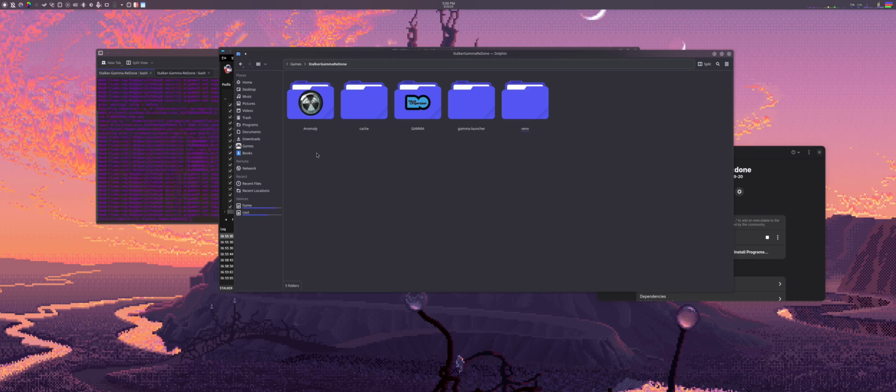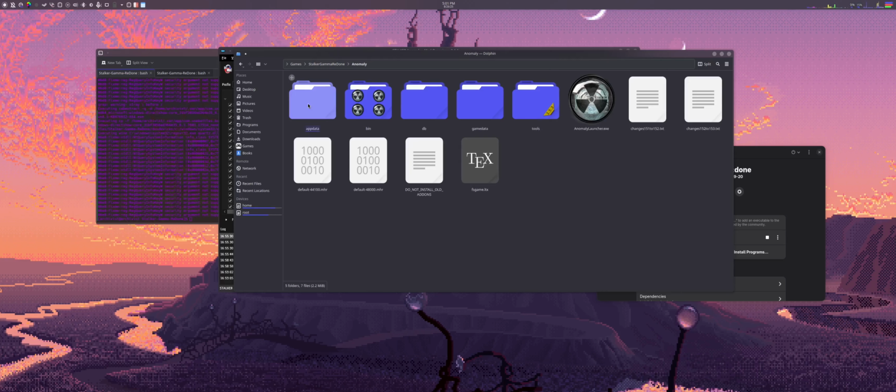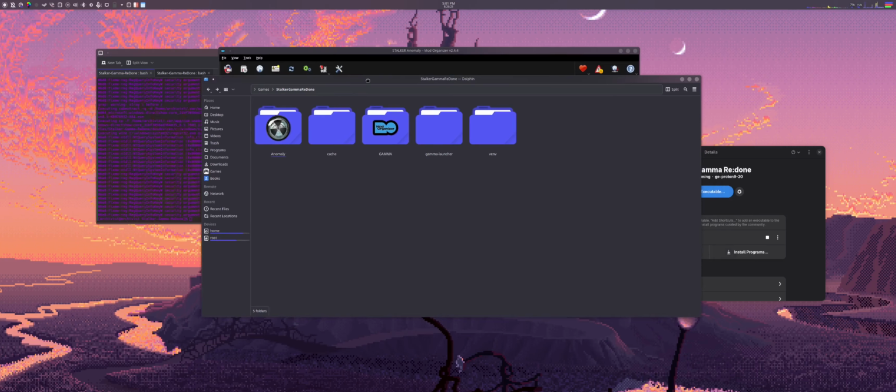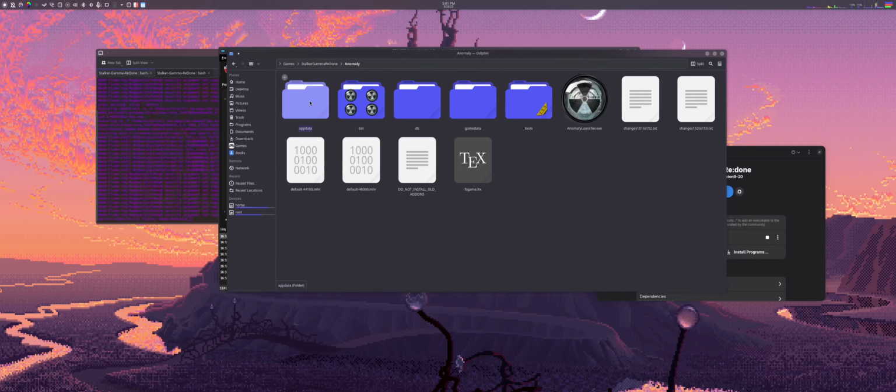One of them is you're going to need to merge Anomaly and Gamma together. You can do that manually. Yeah, you can do it manually. I don't really know another way. I mean, I've been using Windows for a few years, so I have no clue.